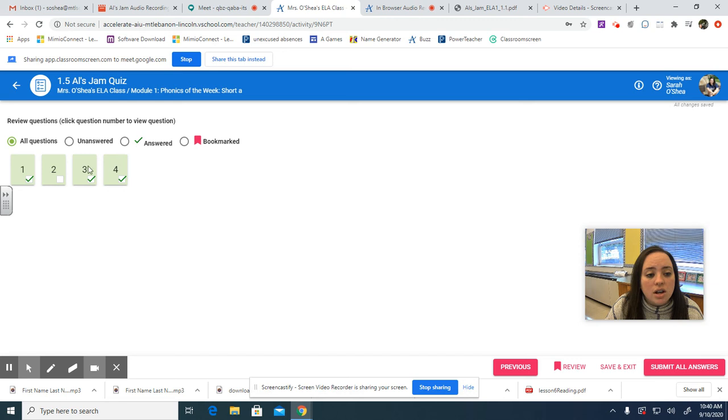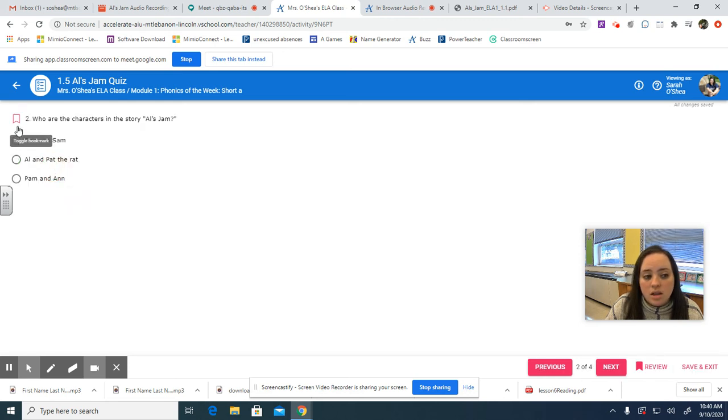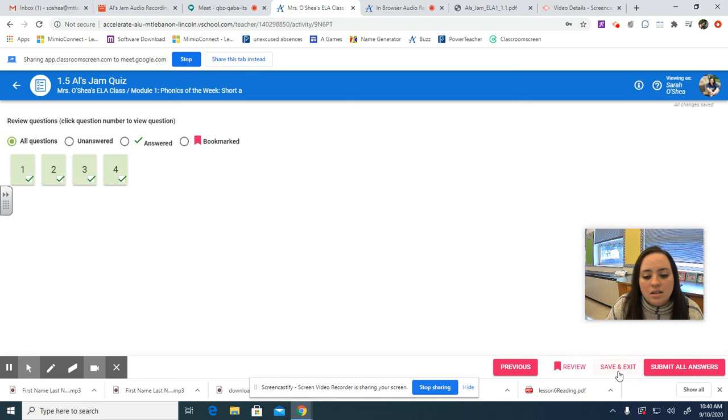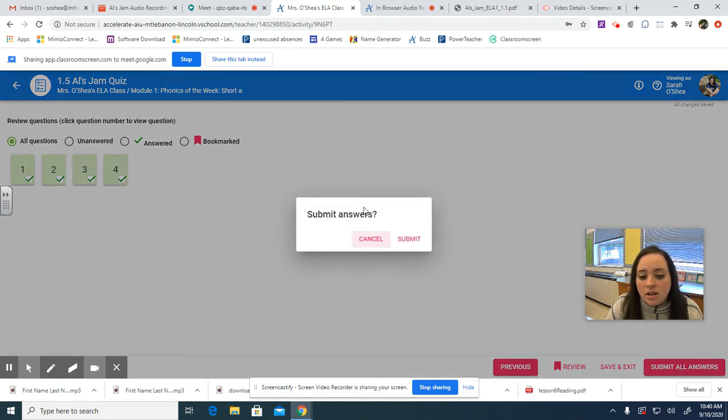Okay, so it'll show you the green check mark shows that it's answered. You can see there's no check mark here for number 2. So I can click on that and go back and decide on one, and then next, next. So now you can see I answered all 4 questions. Everything's answered. When I'm done, I'll submit all answers.